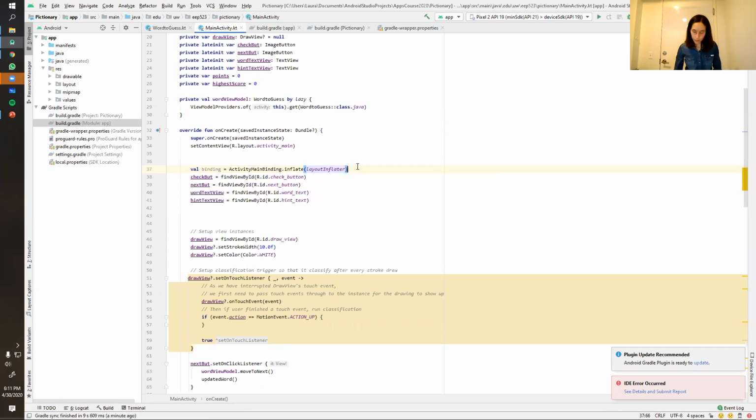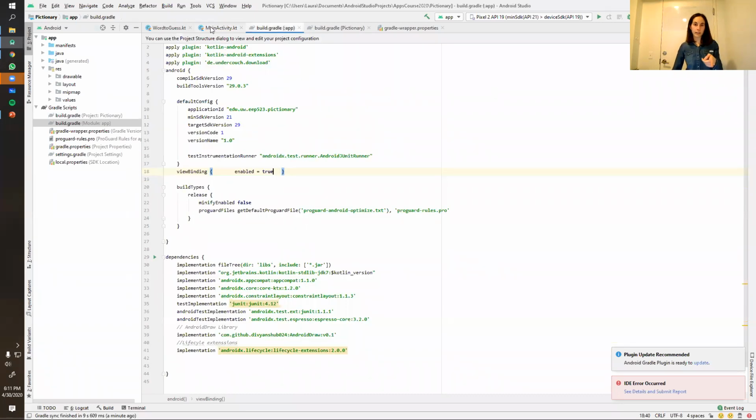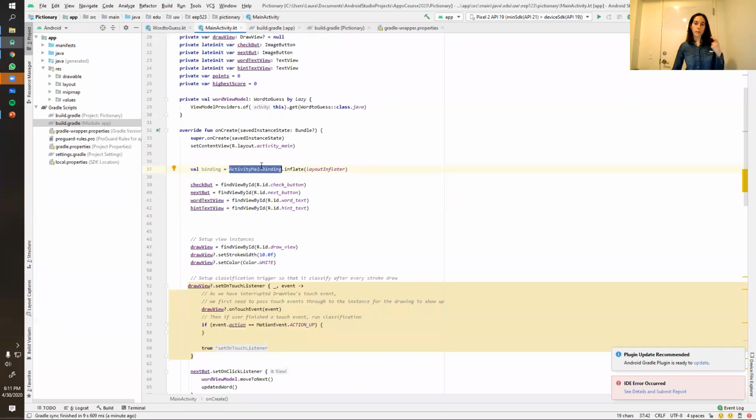So this class is an under class. I didn't create it, but when I enabled the data binding in the Gradle, this class was already generated for binding your layout to your class.